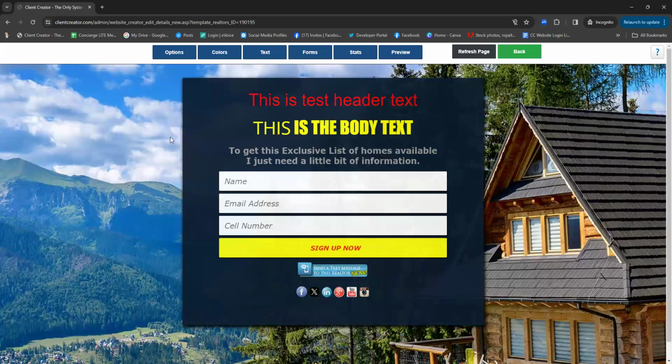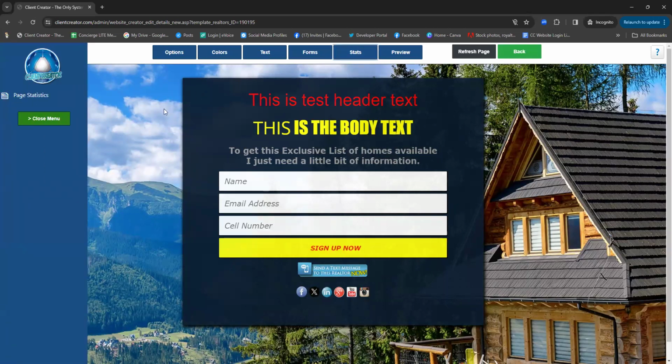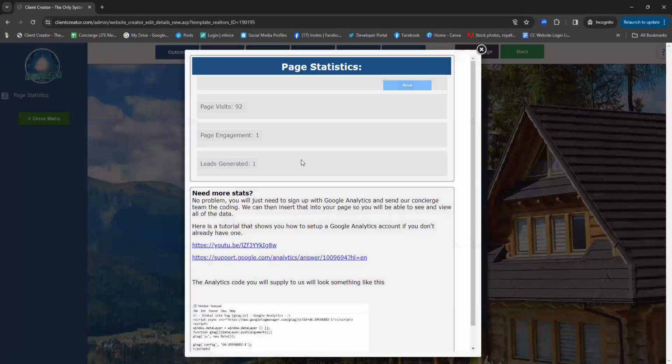The next section covers the forms. So you should be able to add and remove any form fields that you like, and customize your buttons, colors, all of that stuff. The next part is the statistics of your lead capture page. We're going to provide you with some basic statistics on a lead capture page: how many people visited it, how many people engaged on it, and how many leads were generated on it. Now, obviously, this is just our test one, so it's only going to be me. But this is going to show you all of that information.